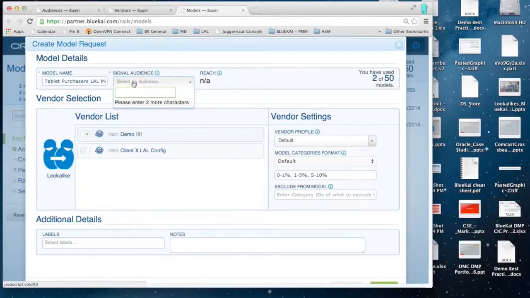So again, for anyone who's less familiar with Bluekai, this can be any category or audience that's ingested from your site, from your offline data set, or any other data that you have access to via the Bluekai platform. In this case, I'm going to grab the tablet purchasers. It's an audience of people who have already purchased tablets on my site.